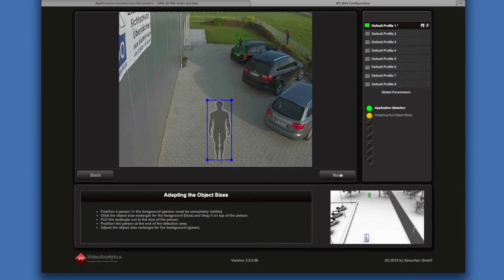In this step, I adjust the object sizes. First, the object size in the foreground. I adapt it so that it matches the size of a person as precisely as possible. Then I do the same for the object size in the background. Again, I click on Next.